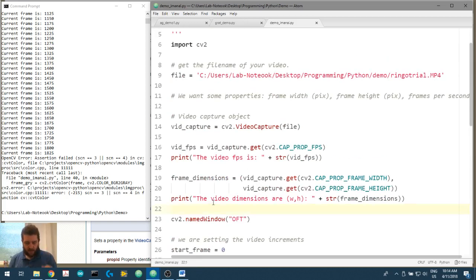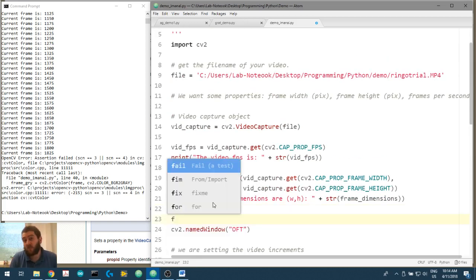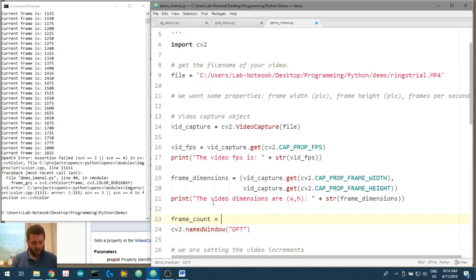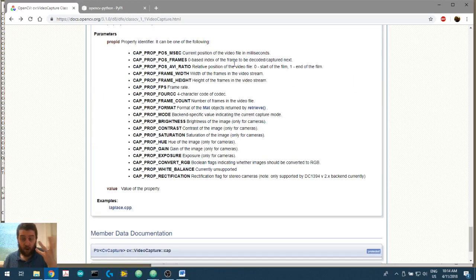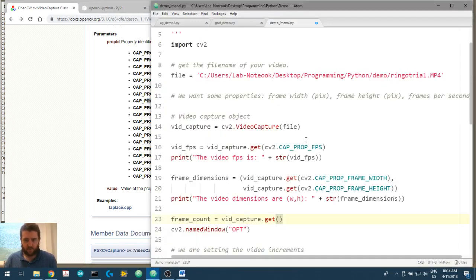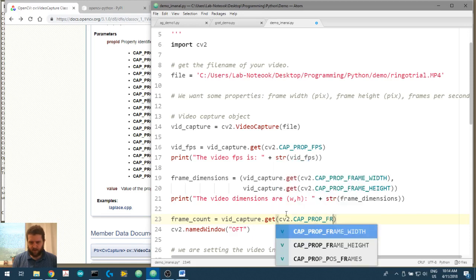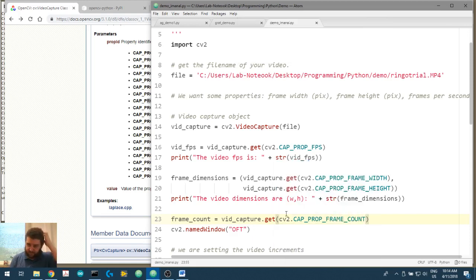So let's go up here and we'll say, what is the total frame count? So frame count equals the vid capture. So that's the object, and we want to get essentially how many frames are in the video. Let's have a look at the parameters that we can get from the OpenCV documentation. Here we go, number of frames in the video file. So we need cap prop frame count, and that will give us the total number of frames. So what is it? cv2.CAP_PROP_FRAME_COUNT.